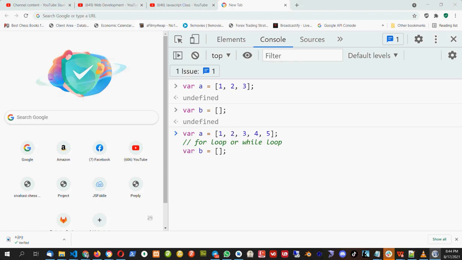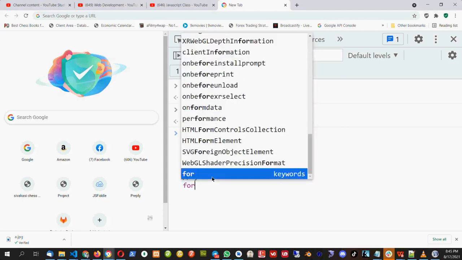Okay, Ali. So while A dot length is greater than 0, B dot push A dot shift. So putting first this, second this, third this. Okay. Let me comment now. The first solution which I see is Tejas. Tejas is using the while loop. Few people are using while loop and few people are using for loop. Both will give the solution, and both are almost equally good. So let's try to write down the first solution with the for loop.